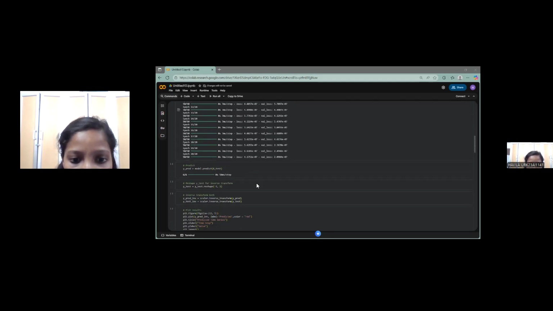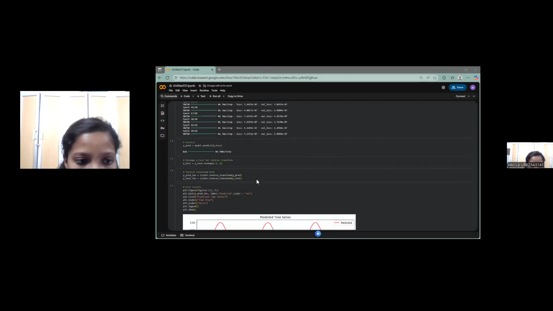Then it will make predictions. It uses the trained model to predict output for unseen test sequences. Then, since the predictions were scaled 0 to 1, this inverts them back to the original sine wave range using the same MinMaxScaler.